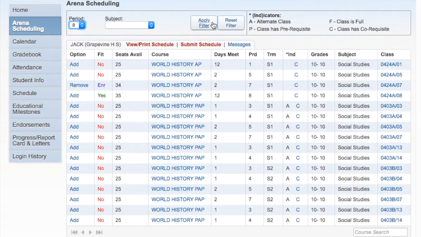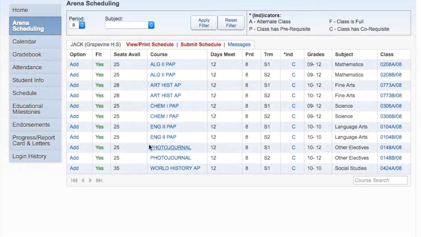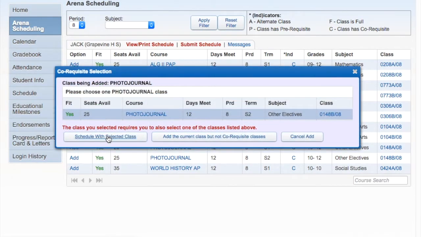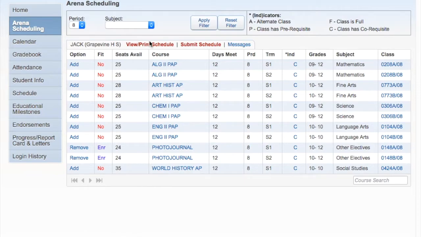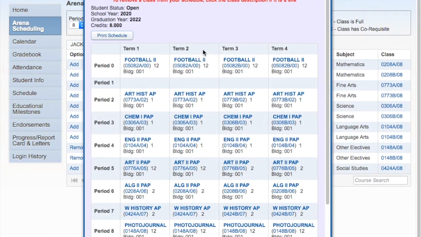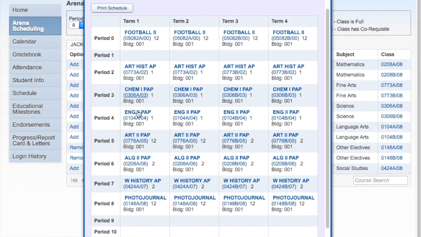Again, it doesn't matter which one. And let's add in an elective class, photojournalism. Yes, both semesters. So at this point, I should have a full schedule. Let's double check. Okay, we can see the schedule is complete.